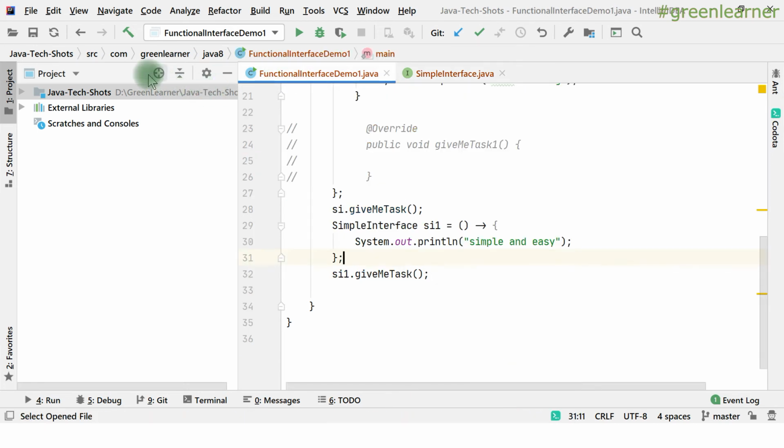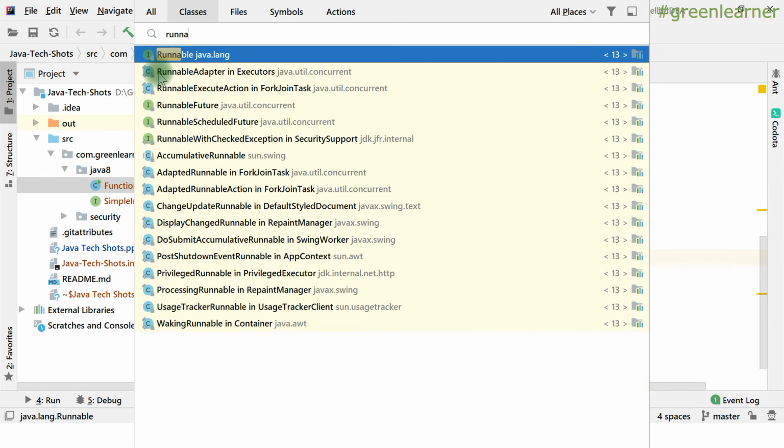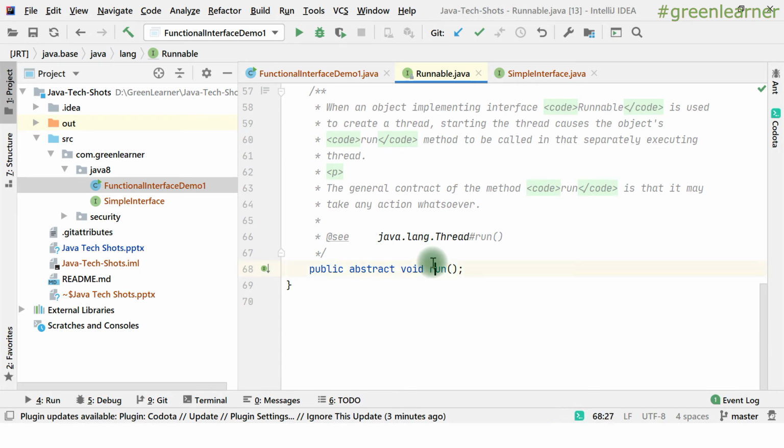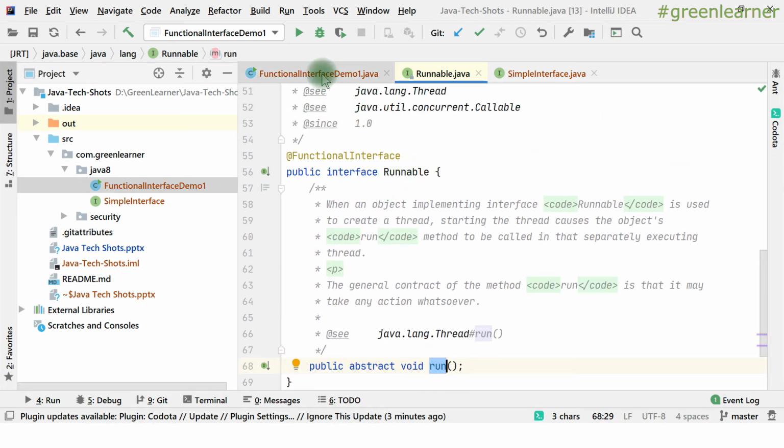If I show, there are functional interfaces in the Java library itself. One of the prominent ones is Runnable, for multi-threading, right? So Runnable has been annotated with @FunctionalInterface. It has only one run method. That is why it is a functional interface. So let's see how we can use this one.